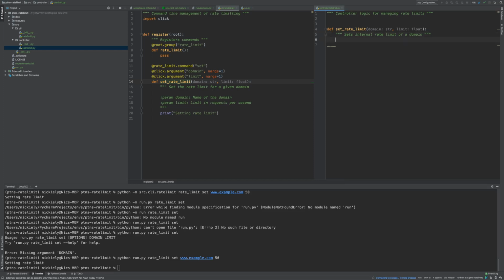So first, we're going to want to assert is instance domain string, and we want to raise value errors if the passed arguments are not the actual values we're looking for. Raise value error, domain must be a string.